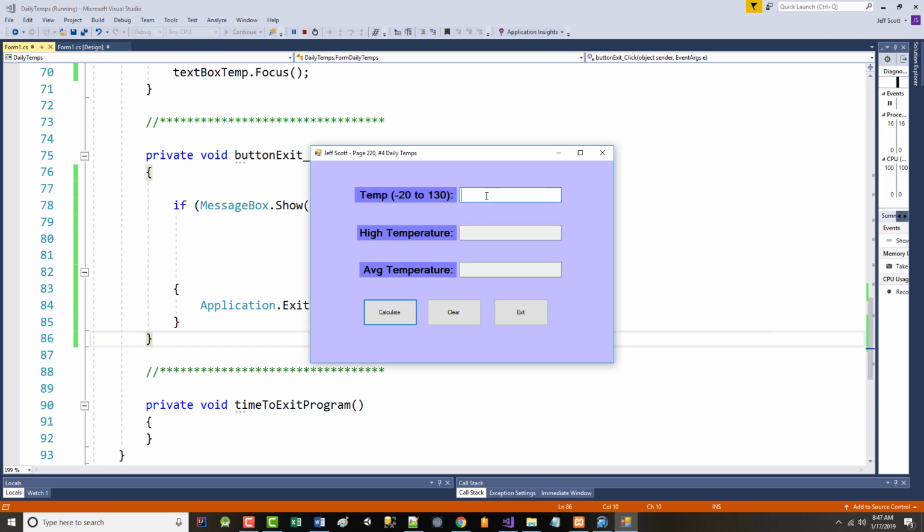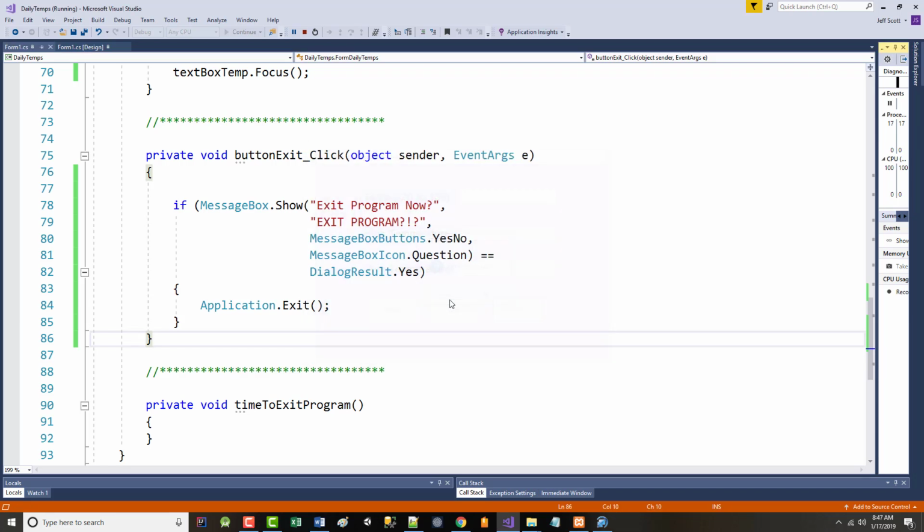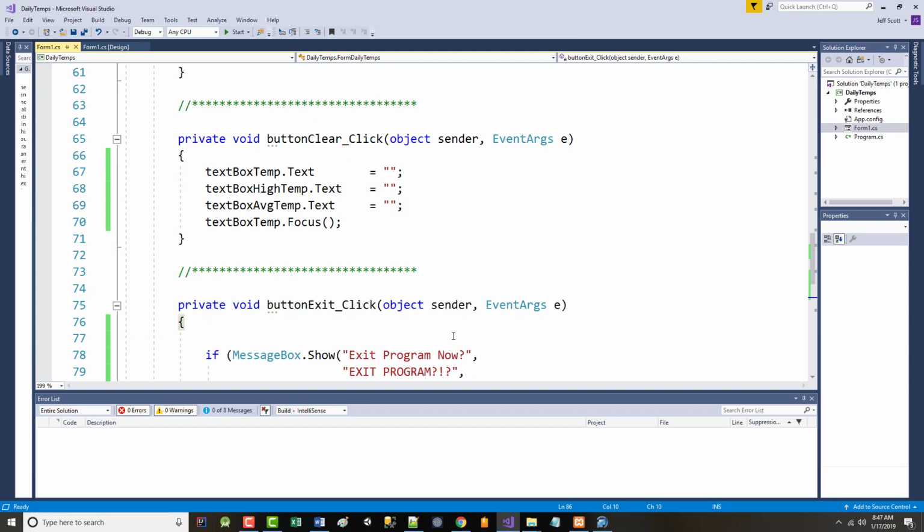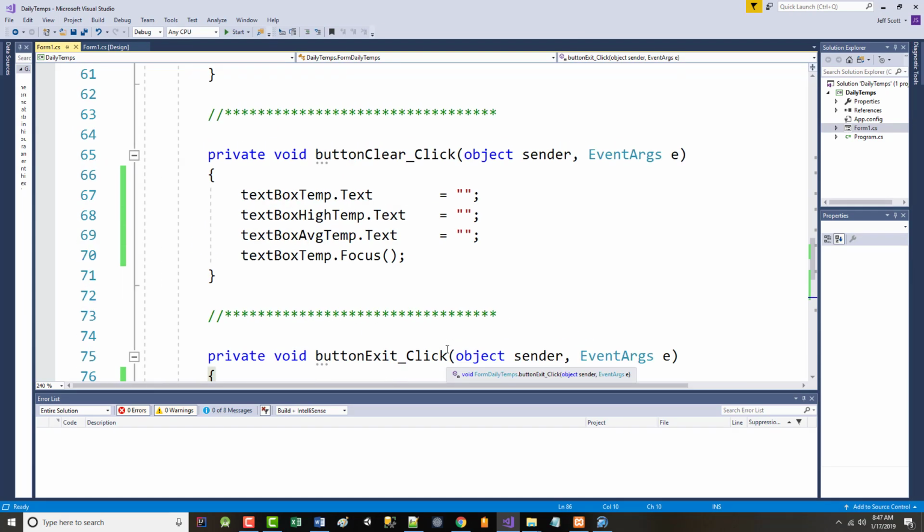So again, when I run this, I can put a value here. I can click clear. That works. I can click exit. And that works. Well, that's good. That's a great start. So there's my exit code. There's my clear code. All right. And as you can guess, that means the only thing that's left to do here is our calculate button.